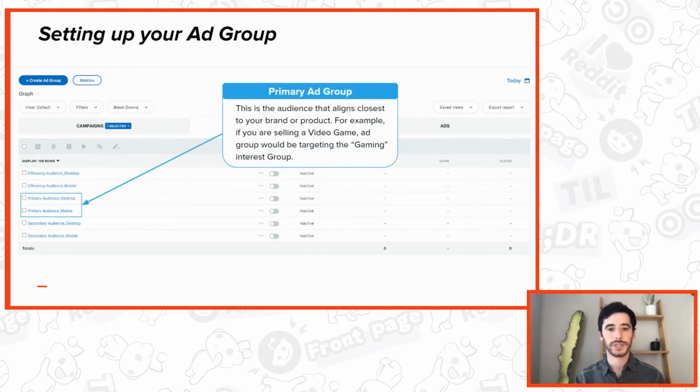So first, we're going to talk about our primary ad groups. The primary ad groups are going to be targeting users that are your core audience. For example, if we are trying to promote and sell a video game, these ad groups are going to be targeting users within our gaming interest group or maybe our video game sub-interest group, because these are the people we feel are going to be most likely to convert and make some sort of purchase event.